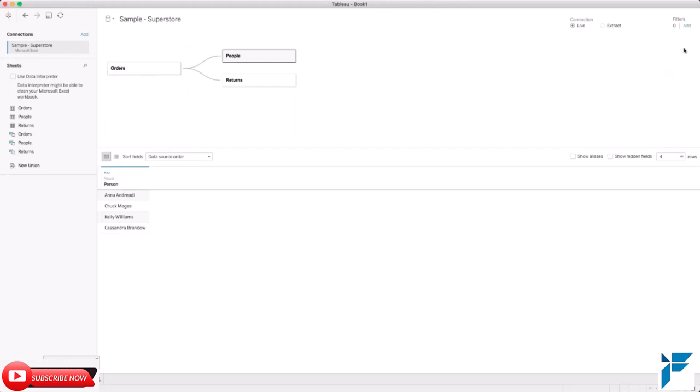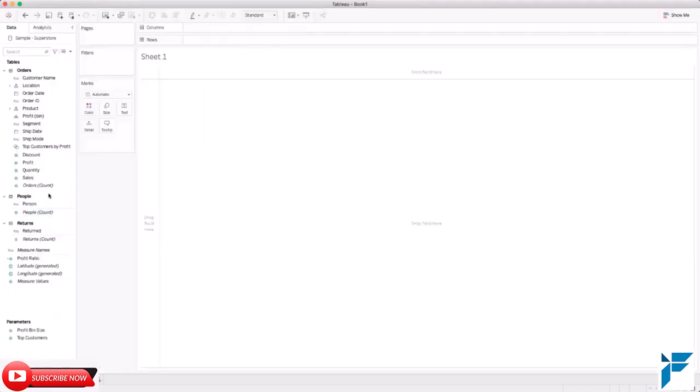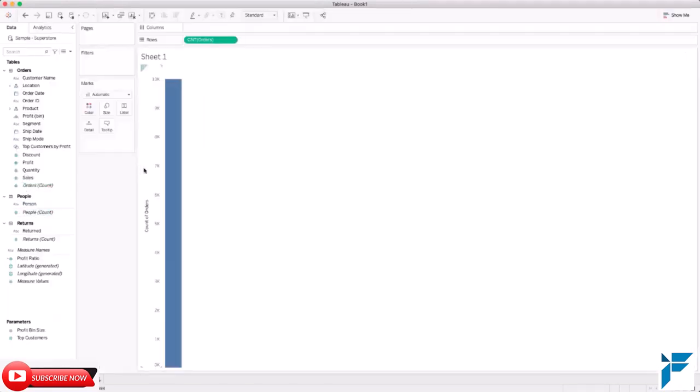Alright, let's now talk about live connections. Here, if you notice, I am connected to this saved data source in a live format. What this means is that any change that I make on the underlying data will be reflected on my workbook in real time. So let's test this out. If I toggle to Sheet 1 and double-click on the row count on the orders table, I see that we have 9,994 records in the orders table.